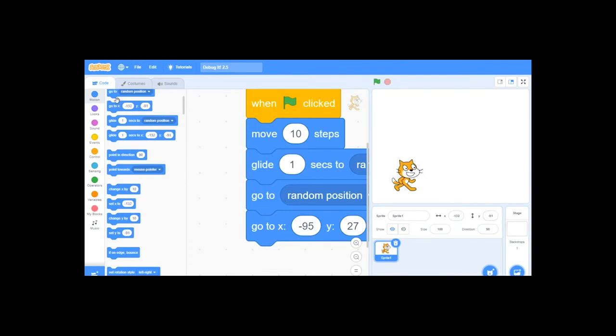So the motion blocks is what we use for movement. So Beldin can take us the next question.